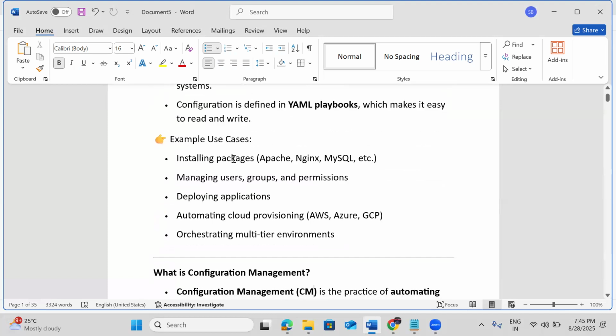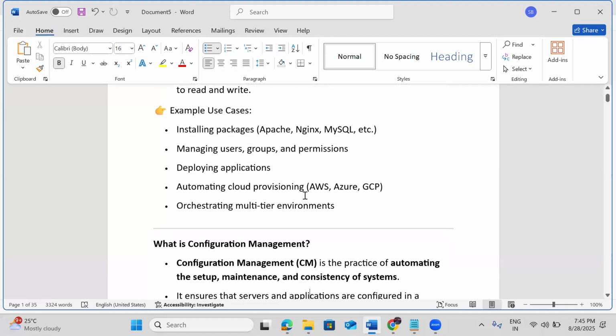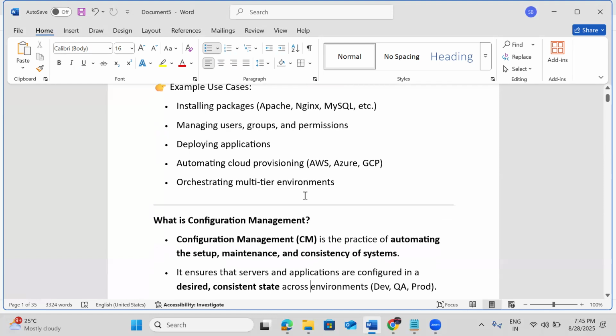So in configuration management, we can say installing packages like Apache, Nginx, MySQL, RabbitMQ. Okay, so those kinds of packages we are installing. Then we are managing users, groups, and permissions, and we are going to deploy the applications. Then we are automating cloud provisioning using AWS, Azure, GCP. Here we are using Terraform for this, but Ansible also can manage and orchestrate multi-tier environments, like dev, QA, staging, and different applications like app servers and web servers. So all those we can manage.